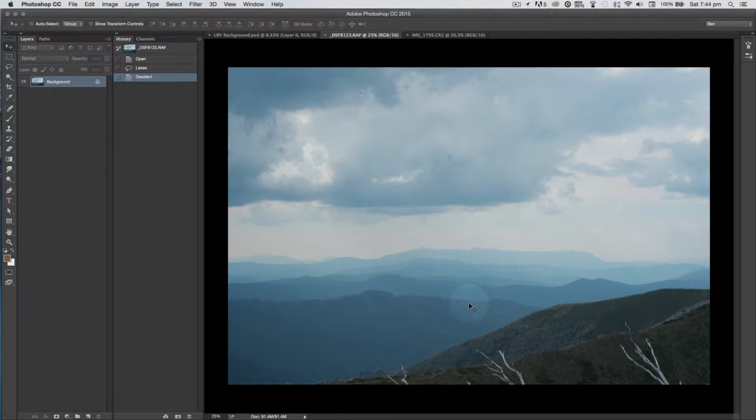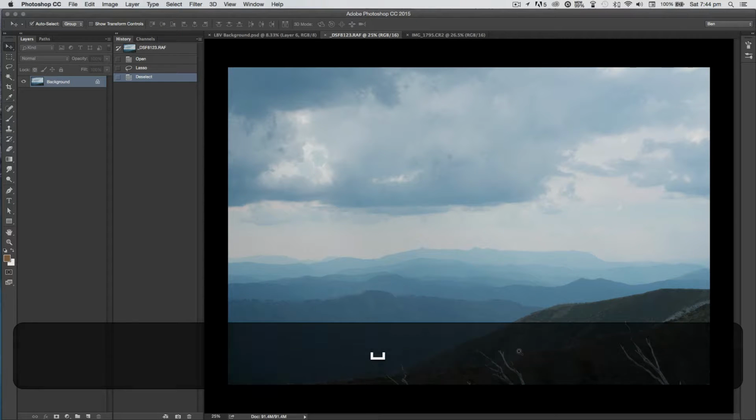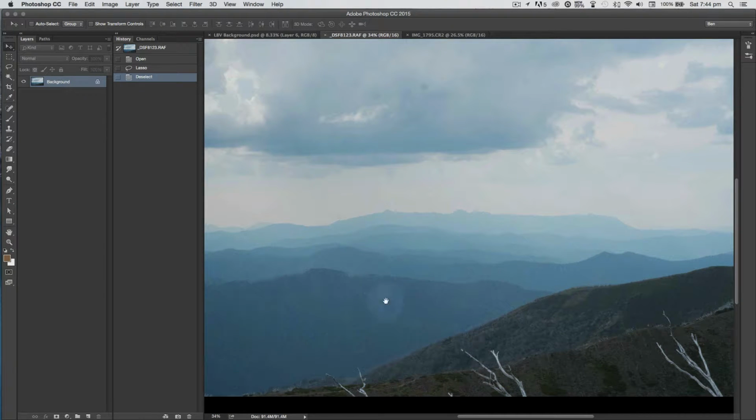Atmospheric perspective is one of the ways we can make things look as though they're in the foreground, the midground, or the background. It's something we take for granted because we see it every day, but the effect on the eye is like this. It's two main effects. One is that contrast becomes less.